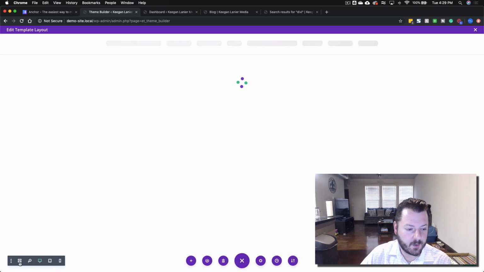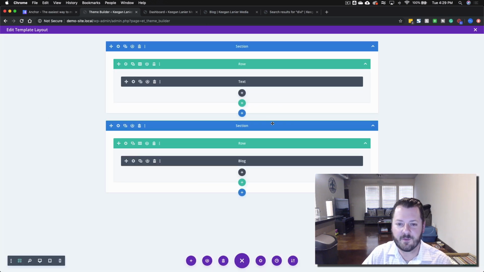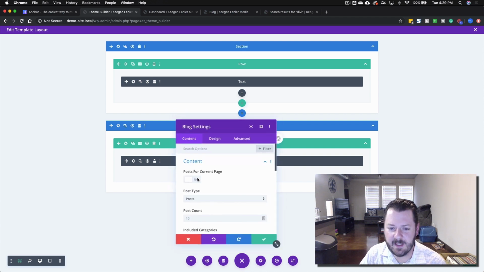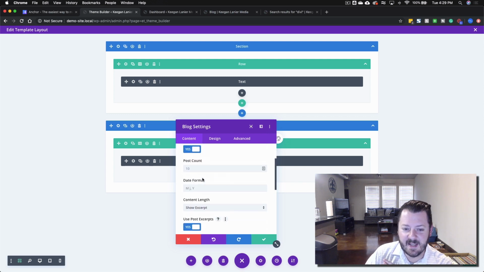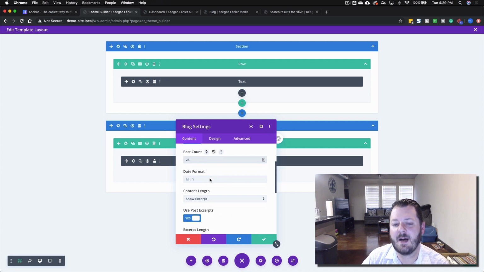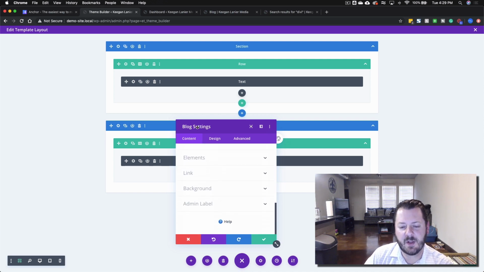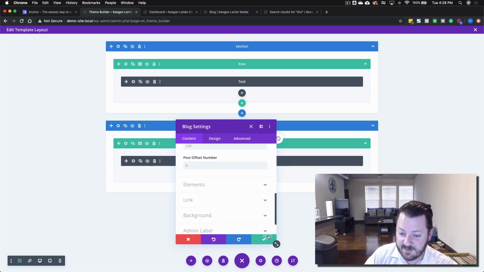So we can go under here under the wireframe, and this blog, and this is really the key to it, is posts for current page. And what that means is it displays posts for the current page. It's useful on archive or index pages. So we're going to say yes. We can set the number of posts per page. So if we go to 25, it'll help with load times, all of those things. We'll hit save.